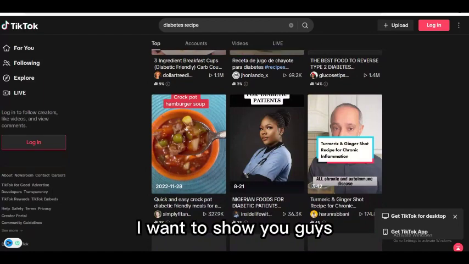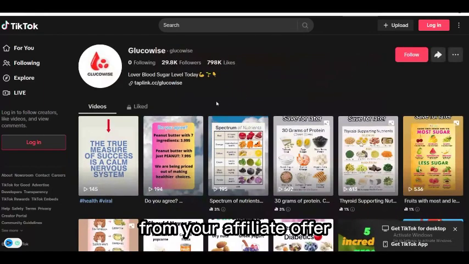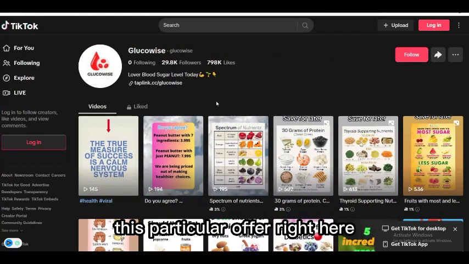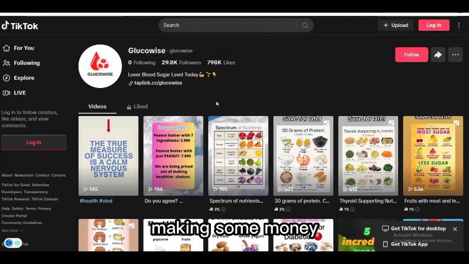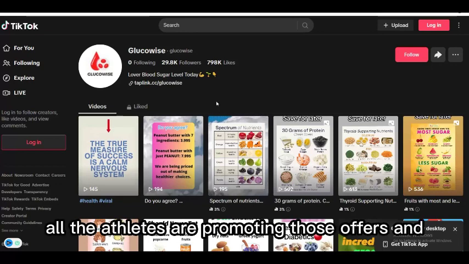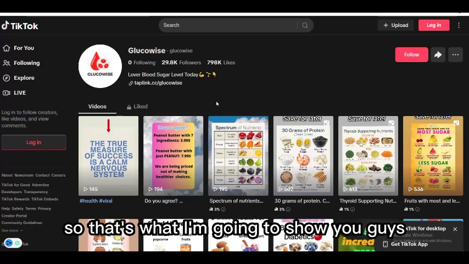So guys, I wanted to show you a simple way you can go and promote your affiliate offer, this particular offer right here, Glucotrust, and start making some money by showing you what other people are already doing to promote this offer. So sometimes there are a lot of offers that are converting very well on ClickBank, but people don't know how other affiliates are promoting those offers and making money. So that's what I'm going to be showing you guys in this series.